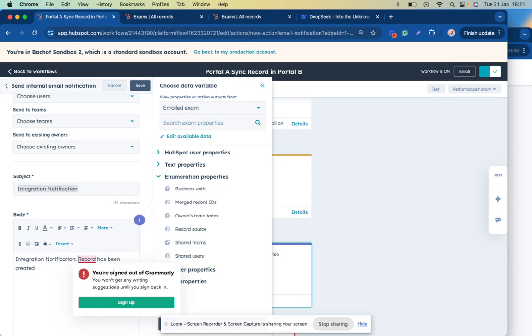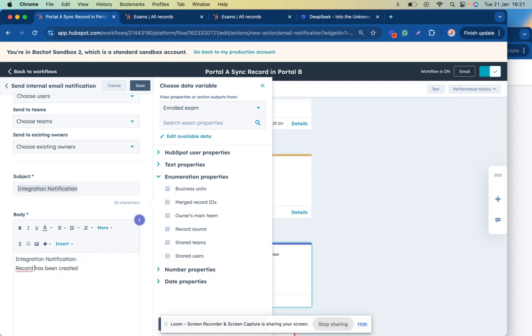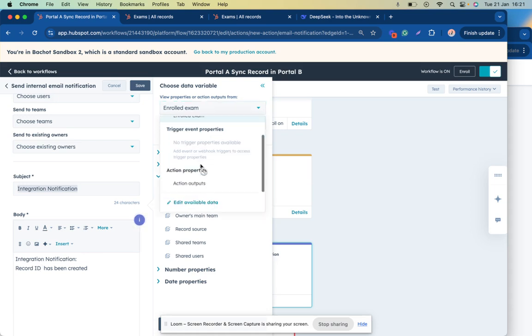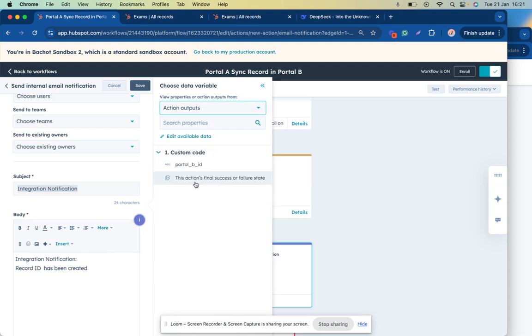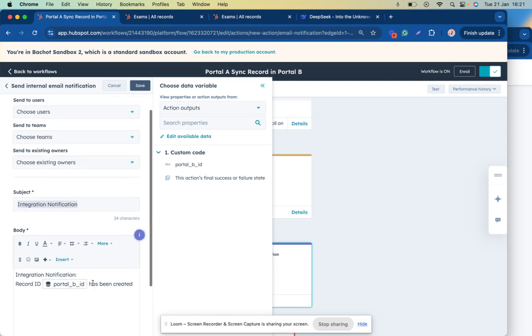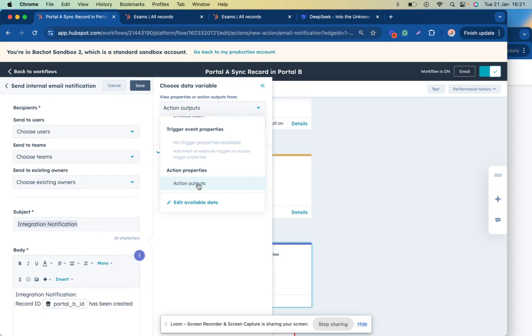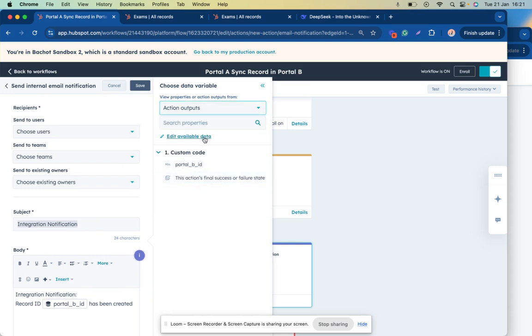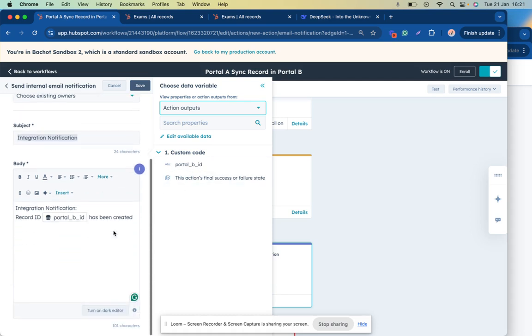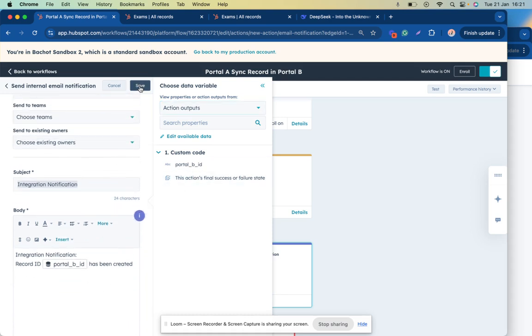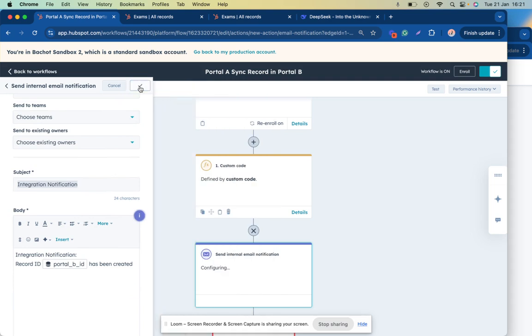So let's edit the body, record ID. Here we're going to put our ID there. It's been created. So we go here, you go to action, and then Portal B ID is where you can put your information. This is the way that you pull it. You're going to pull the data by going to action, and clicking action will give you the list of your output fields there, and then you can just save and do your test.